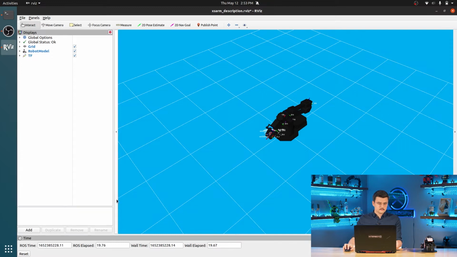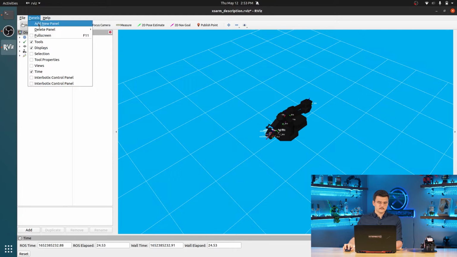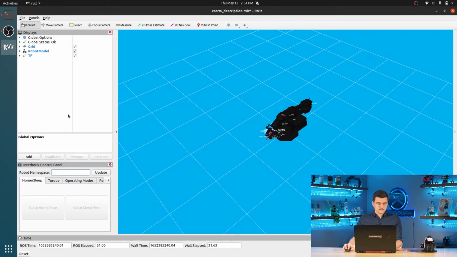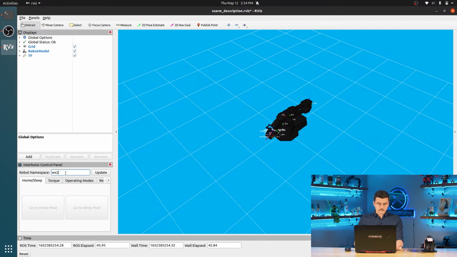If it does not appear and you would like it to be in your RViz configuration, you can go to Panels, Add New Panel, and then under Interbotix XS RViz, you just select that, and it'll load and appear down here. So to use this, we need to enter our robot namespace. And the robot namespace is just what the robot name is. And because we left it at its default, it is just the robot model, which is WX200. To update the namespace, you click Update, and you can see that these buttons have been enabled.